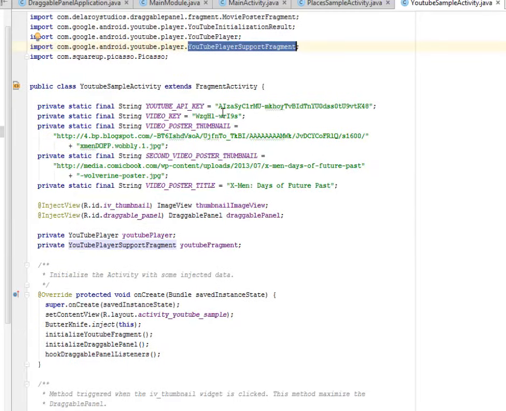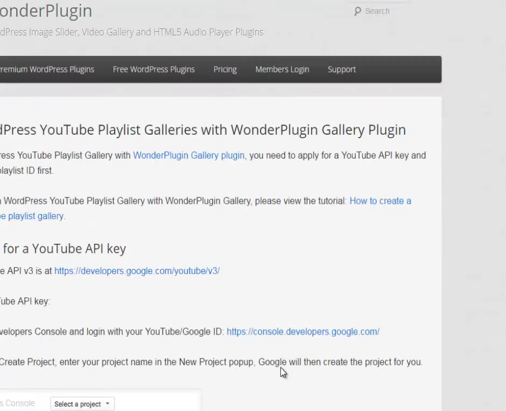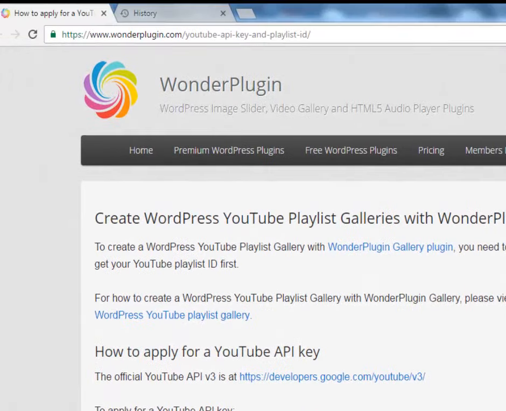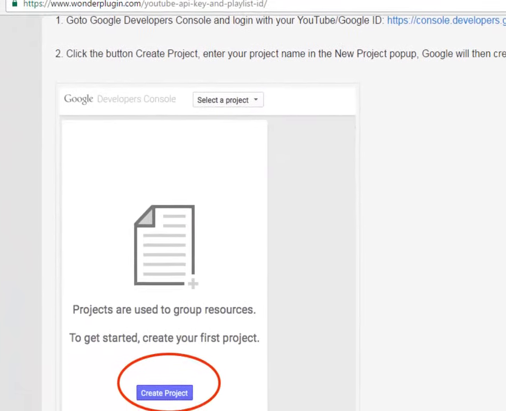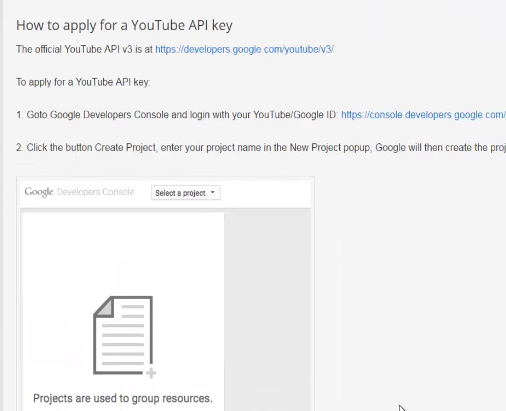You actually need an API key from YouTube to be able to run this particular application. I'll be showing you how to go through this. I have a short blog that will take you through it so that you'll understand how to create your YouTube API key. With this blog, called the Wonder Blog plugin, the YouTube API key and playlist ID, if you follow the steps, you should be able to create your YouTube API key.